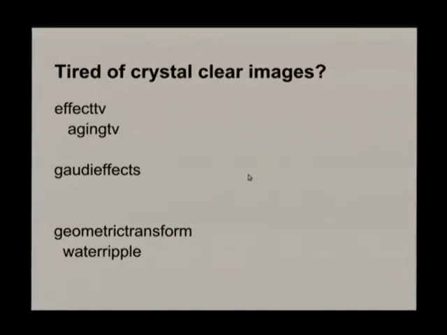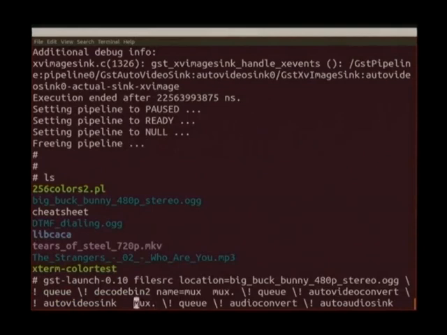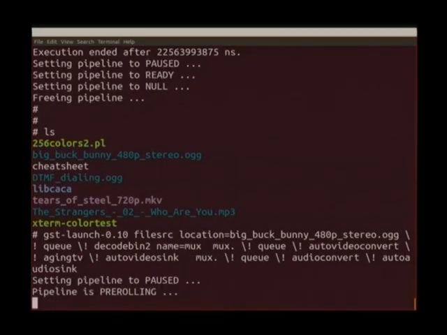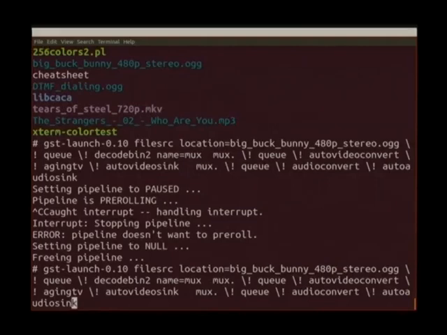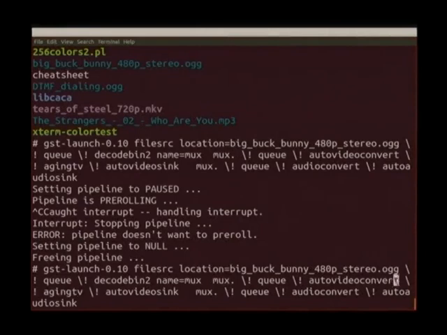The reason why you might do this is because you're kind of an old timer and don't like all these crystal clear video things that are happening these days. So you can put in something like an aging TV effect. Oops, where did I put it? No, that's the auto video sink, auto video convert. What's the actual aging TV? The problem is I can't see if that's right.